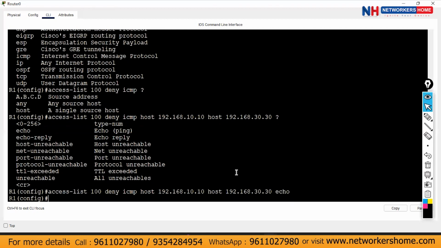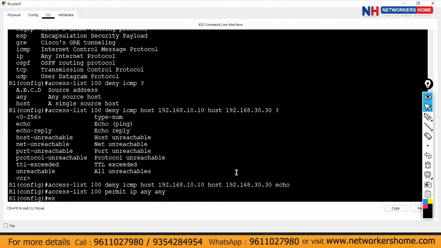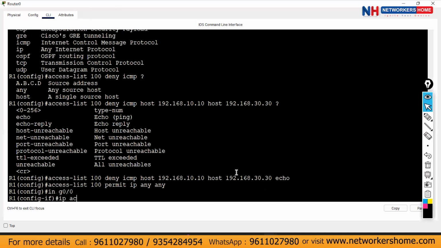Okay, hit enter. Then to permit rest of the traffic, I'll say access-list 100 permit all the IP protocols from any source to any destination. That's it. Now apply it on the interface. So interface F0/0, ip access-group 100, inbound or outbound? Inbound.